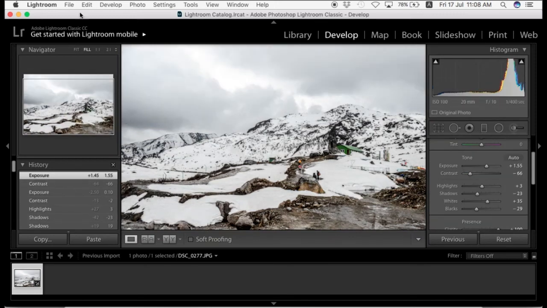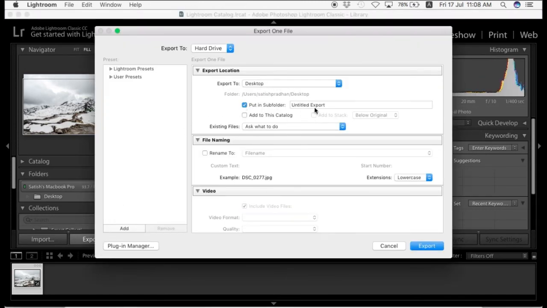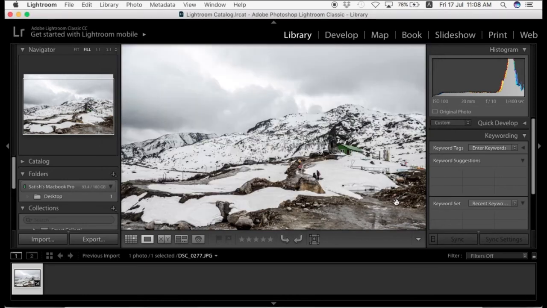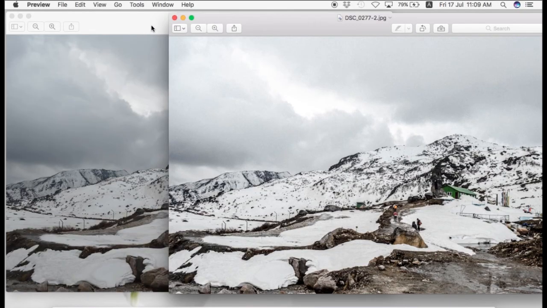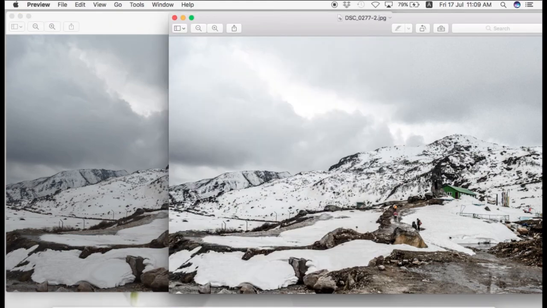And to export it, come back to library and then click on export. There is your folder name, untitled export. Simple, export it. If you see something like this, if you want to overwrite, you overwrite or use the unique names. See, this is my dark image which I turned into the clear one.